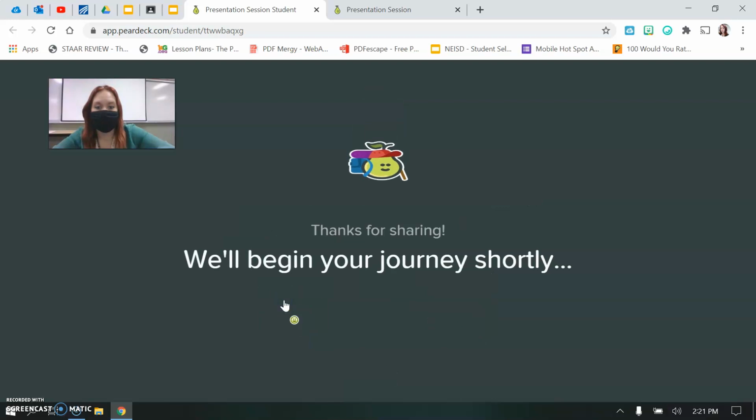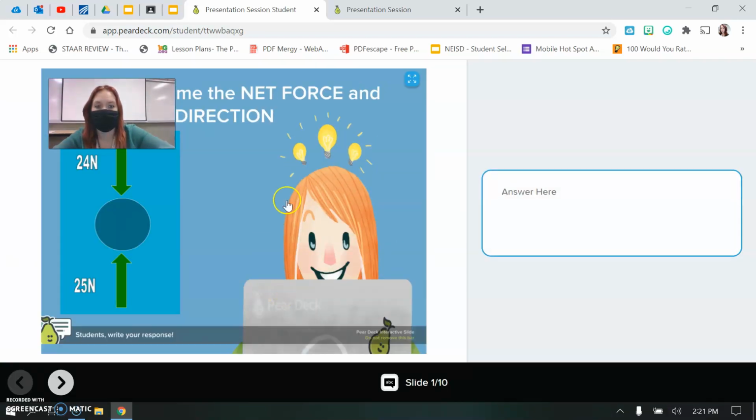So you're going to rate how you feel. And you've done a Pear Deck before probably. So just go through here and answer the questions. They're Netforce calculation problems. Make sure you answer all of them. Even if you're not sure, at least try. This is based on participation, so make it all the way through the slideshow. There should be about 10 slides. Once you're done, you can go ahead and exit out.